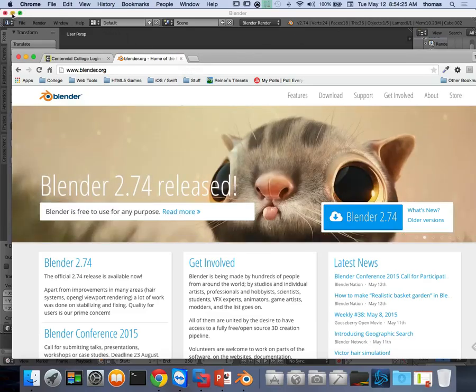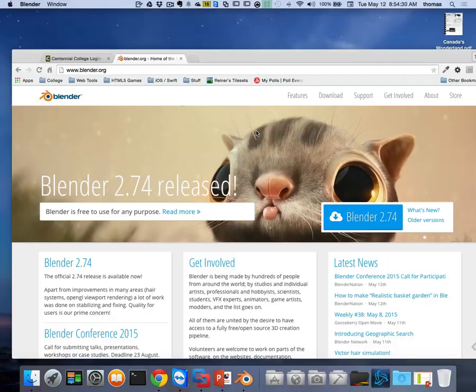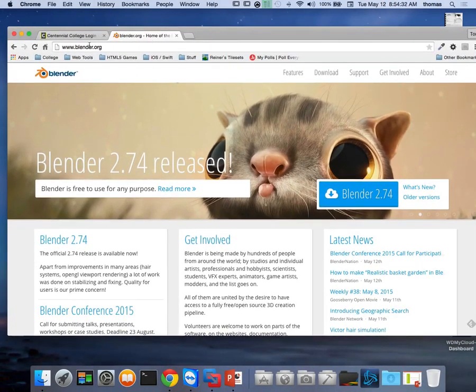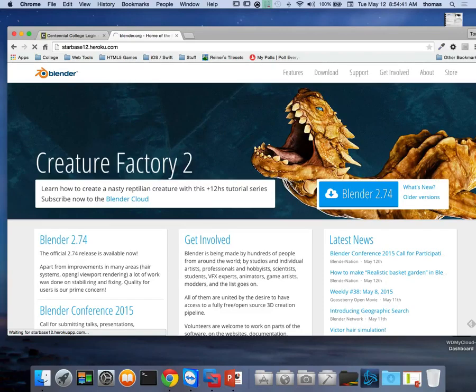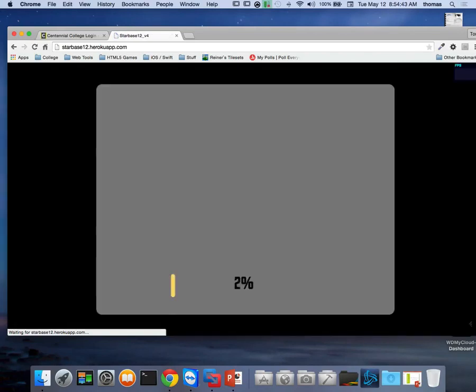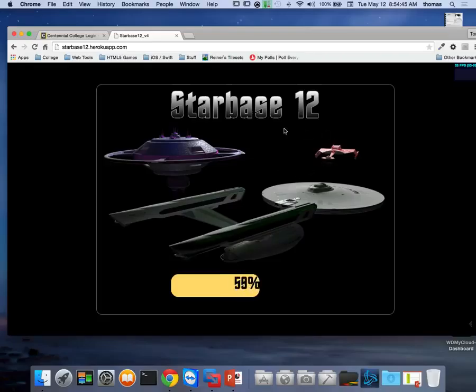But one of the things I did, I'm just going to go here and delete it, was when I created my Starbase 12 game, which is one of the games I created a couple of semesters ago. It's deployed, by the way, on Heroku. This scene I made in Blender, and all I did was import the meshes from my Starbase and my enemy ship and my ship, and when I started, it's just an image.